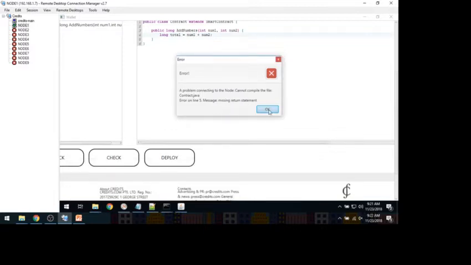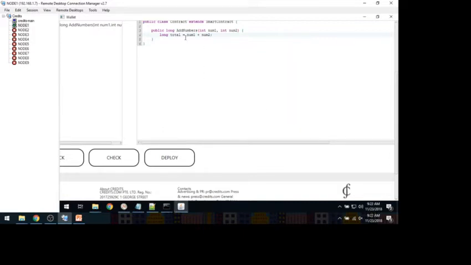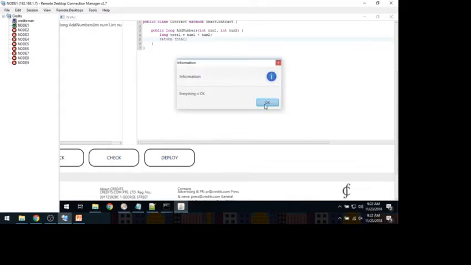Okay, missing return statement. You see, it didn't give this error when we did say check, but when we try to deploy, it is giving that error. So let's add that return statement. Say quick check and say deploy.